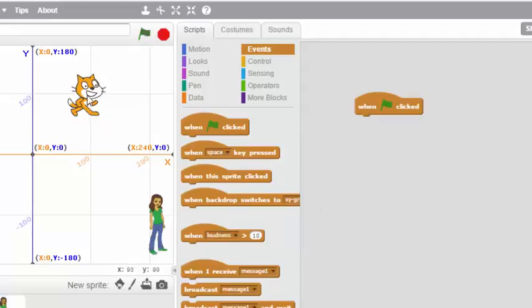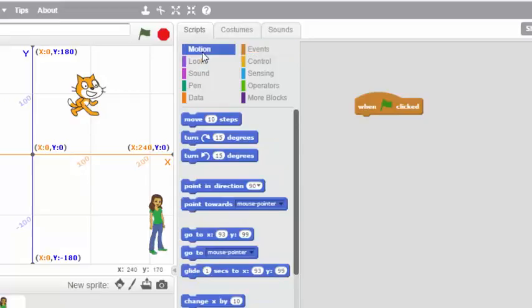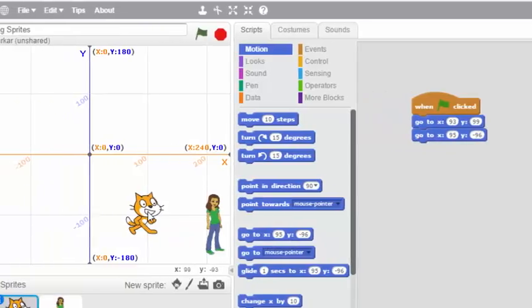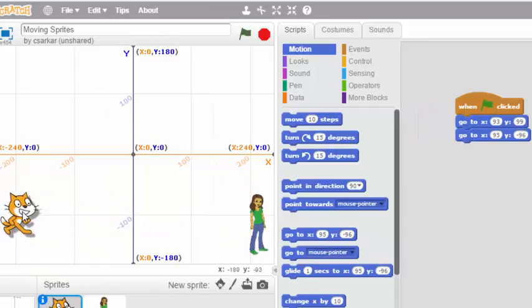So let's say we want Scratchy to move from here to here. I'm going to move to the motion blocks now. And let's say that we want Scratchy to start here when the game is clicked on. And so we can just take this go to and add it right in there. And then let's say we want Scratchy to come down here next. So once again, I can just put that in there. And then let's say we want Scratchy to come all the way here to the far left. Let's just put that in.